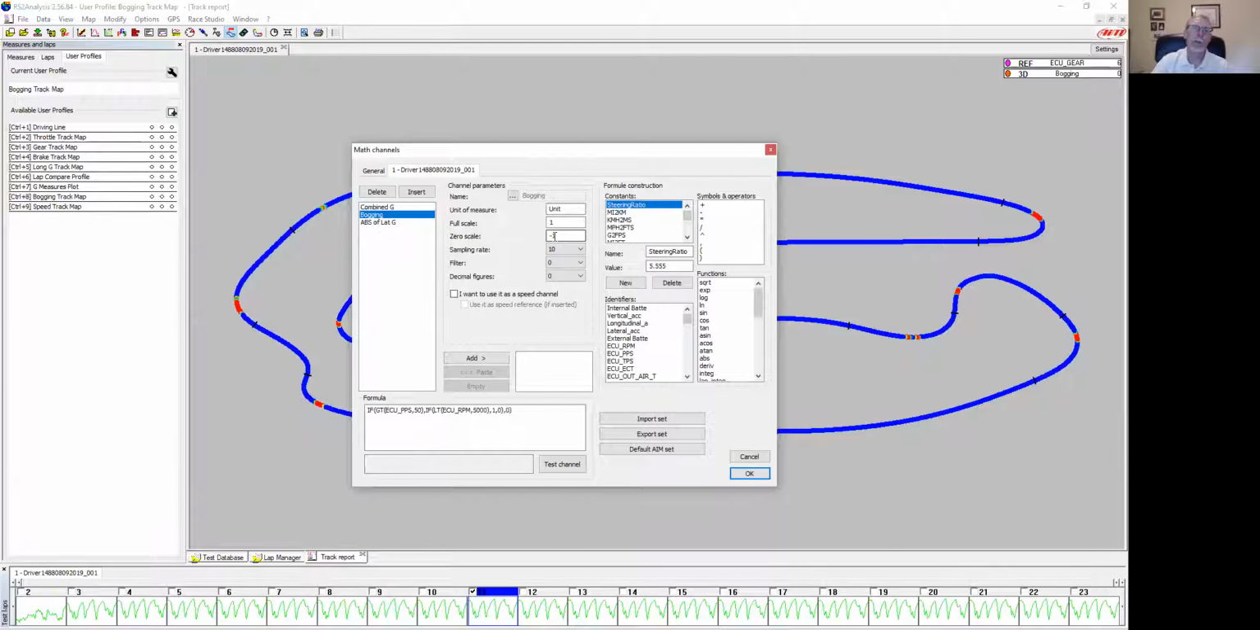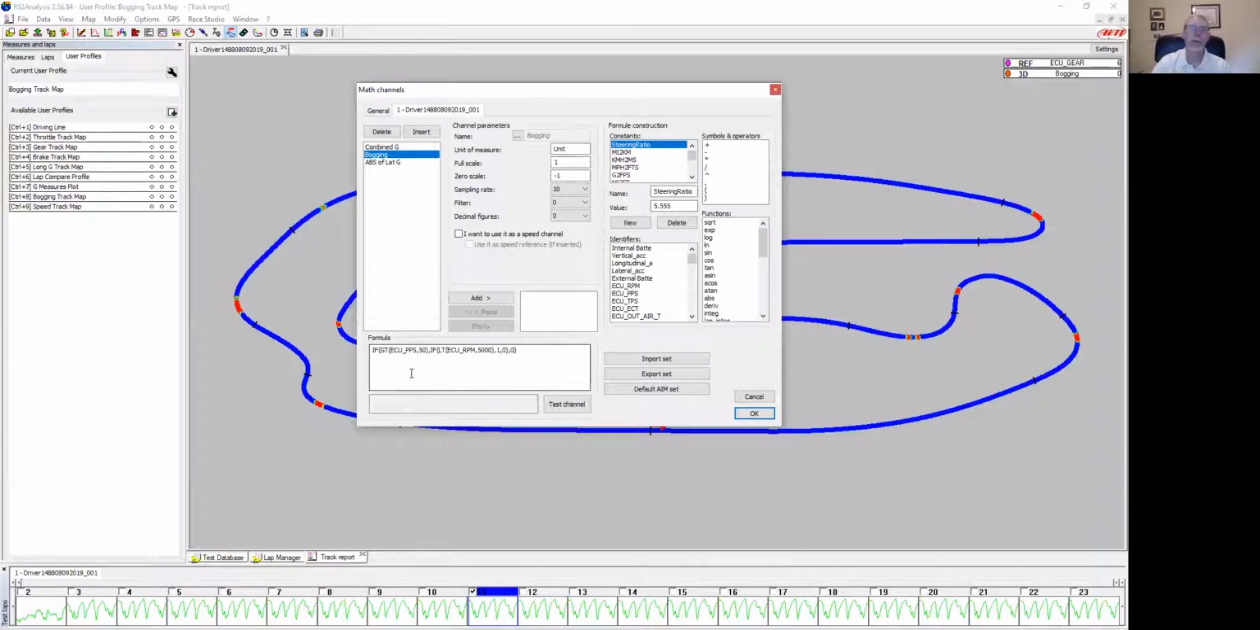So here's my bogging math channel. We're using a greater than and a less than function in here. So here's my greater than. If my throttle position, which in this case is pedal position sensor, that's the PPS, if that's greater than 50%, then look at the RPMs, and if the RPMs are less than 5,000, just give me a 1. Otherwise, give me a 0. And you need this other 0 at the end here because you have two if statements, one nested within the other. So all the map is showing is 0s or 1s.